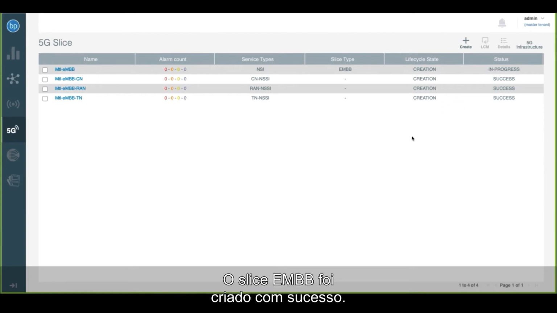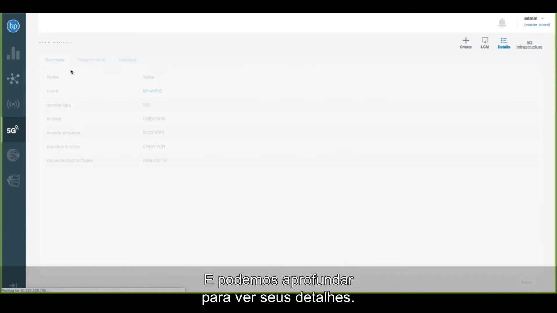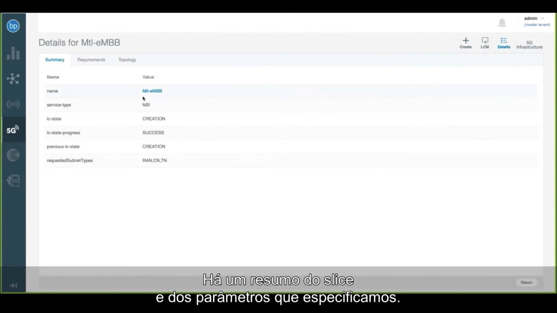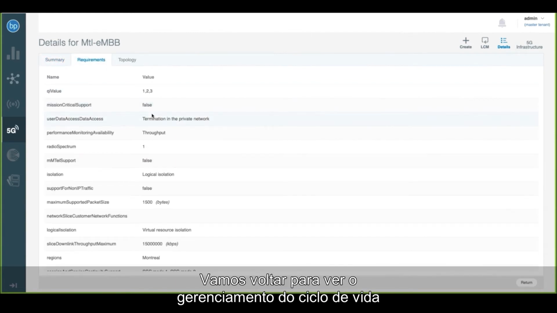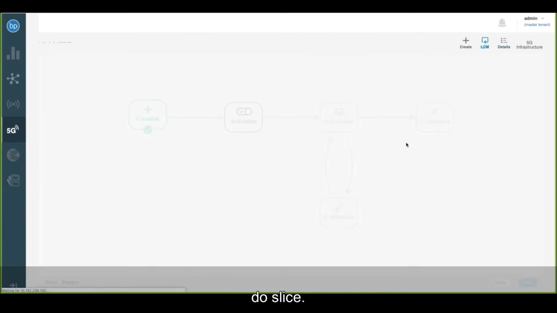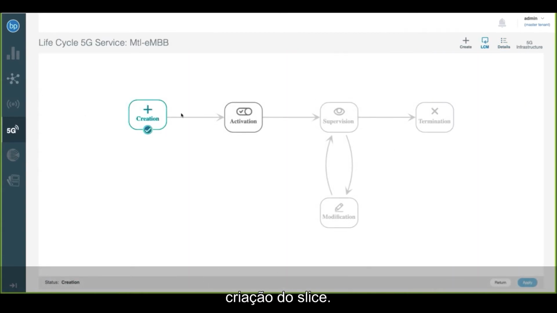The EMBB slice has been successfully created, and we can drill down to look at its details. There is the slice summary and parameters we've specified. Let us go back and see the lifecycle management of the slice. As you can see, we have completed the creation of the slice.